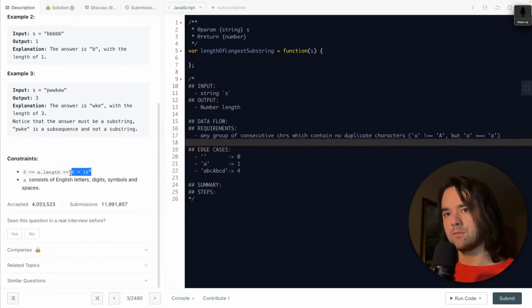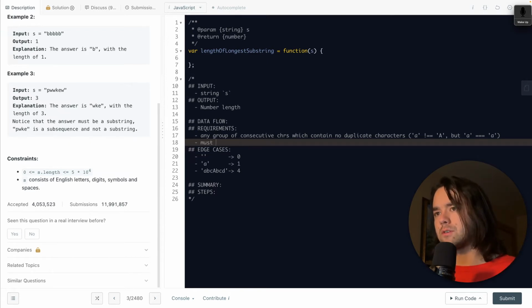I am guessing, given the constraint here, that our solution has to be pretty efficient. So that just basically means we have to avoid nesting loops, essentially. That's something we need to avoid, given that the input length can be pretty sizable. I'm struggling to come up with any other requirements. I guess just must be efficient.